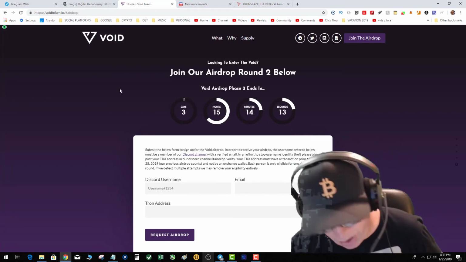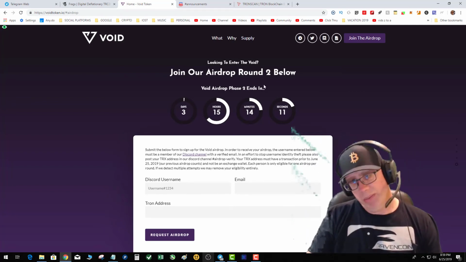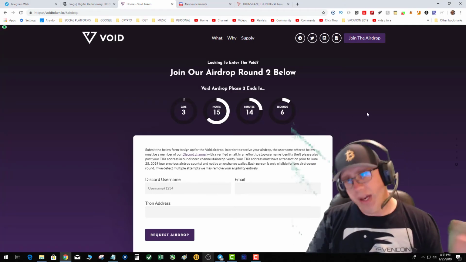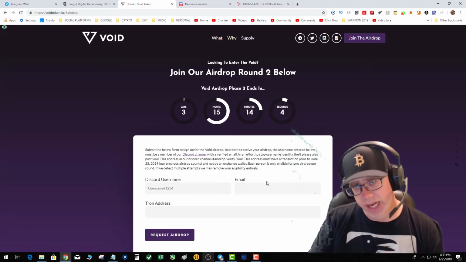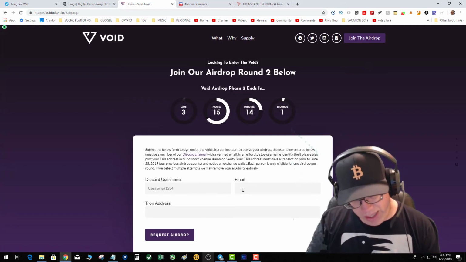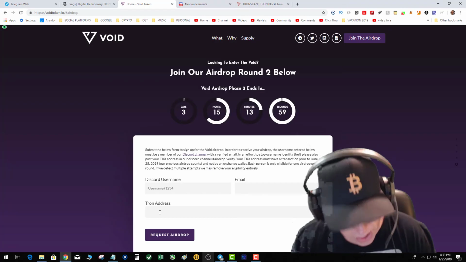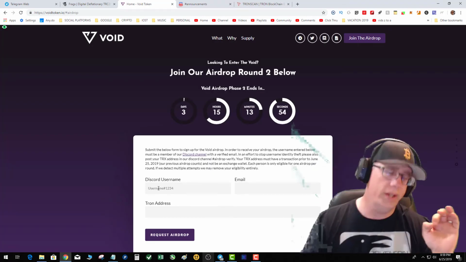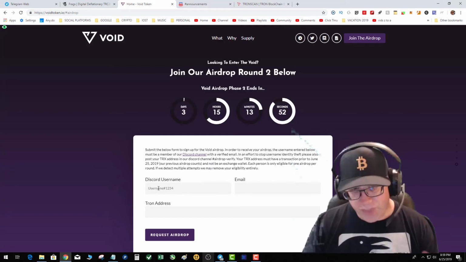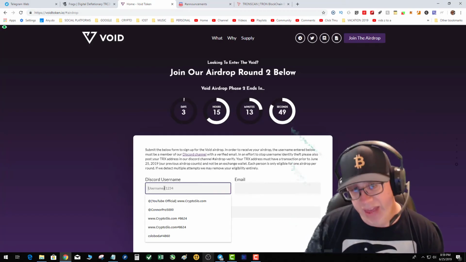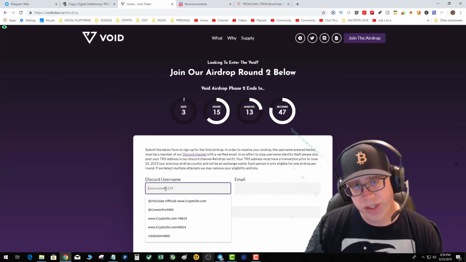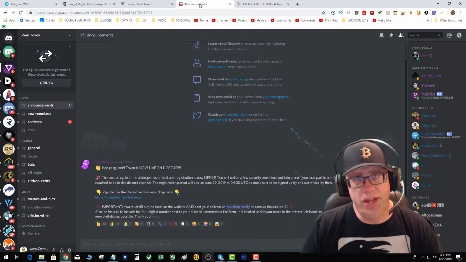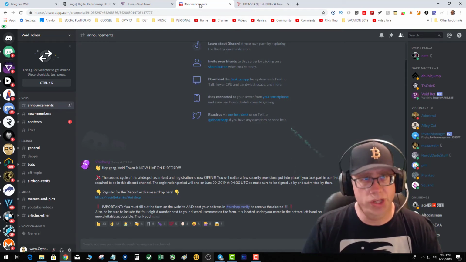Now, the tricky part. Because so many people were trying to scam and get more than their fair share, they've created an extra layer to the airdrop. So you're going to put in your email, your Tron address, and then your Discord username, without a space between the number sign and the name. And then you have to join the Discord server.